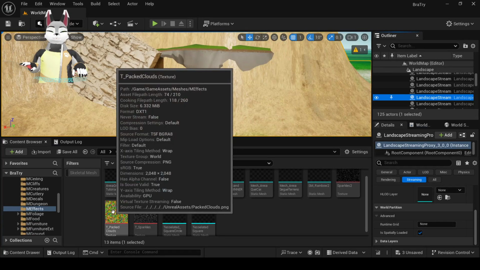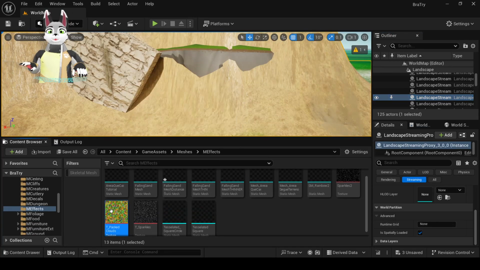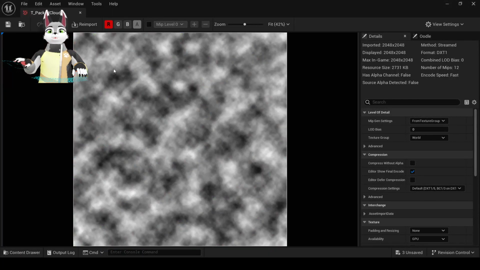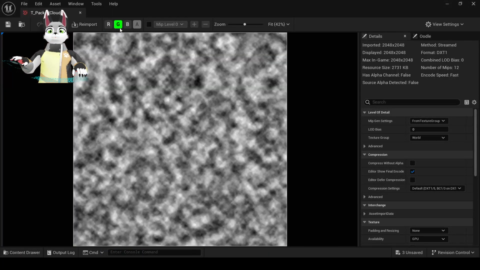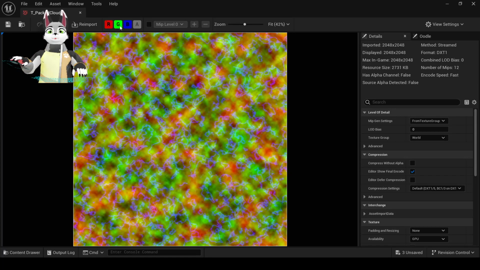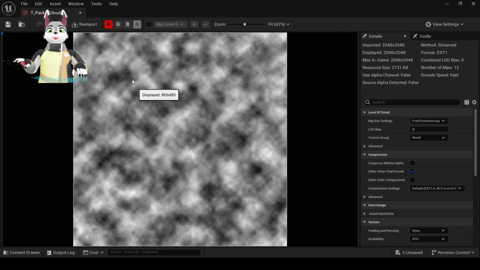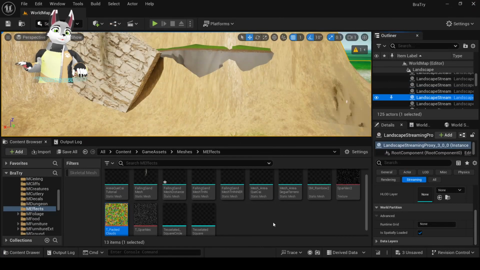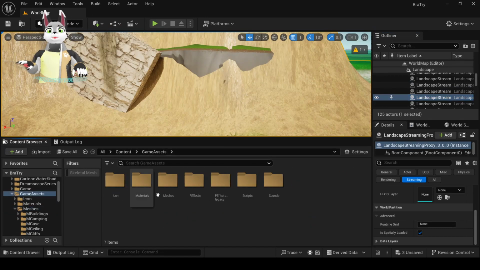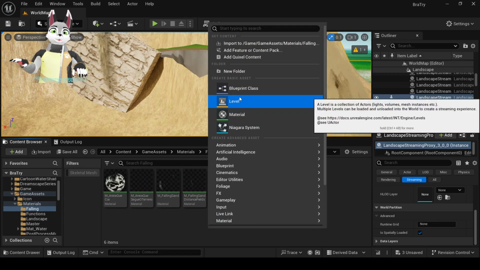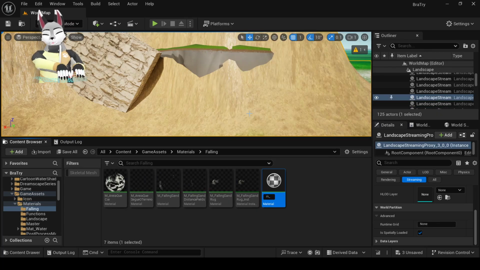We also need a cloud texture, and this one is optimized, so it has clouds in every channel. So if we look at the red channel, the green channel, and the blue channel, each one has a different set of clouds. This is also courtesy of Prismatica Dev. This is what we need. I'm gonna go ahead and start making a material here in my falling sand folder. It's gonna be called vertical falling sand.